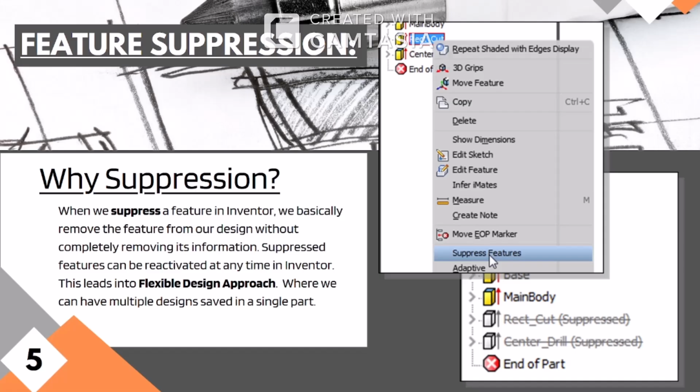So we talked about those first two topics to eventually get into this new feature suppression that we're going to go over. So what exactly is suppression? When we suppress a feature inside Inventor or any other CAD program, basically we're deleting the information from our design, but we're not really getting rid of the information. It's still stored there within the design, it's just not being used actively. This is nice because we can use it to create multiple designs in a single file, especially when we get into iParts or iAssemblies, when we can suppress features or whole parts in order to create new configurations.